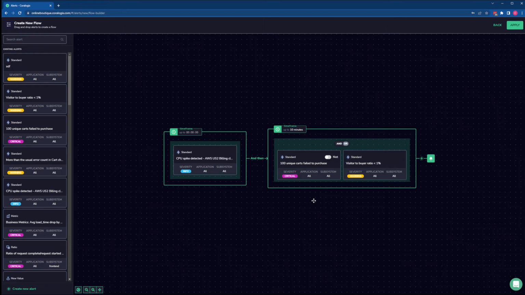This is why we're so excited about flow alerts. Flow alerts combine your individual alarms into a single view that describes the stages leading up to a business impacting event, allowing you to shorten your recovery time and focus on what matters.